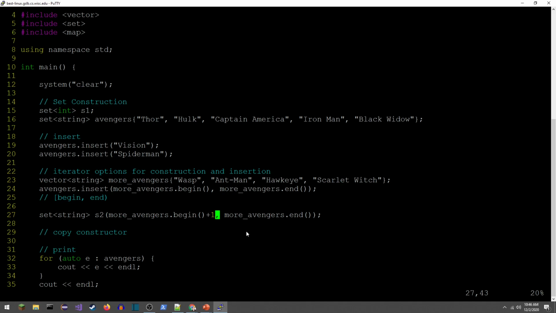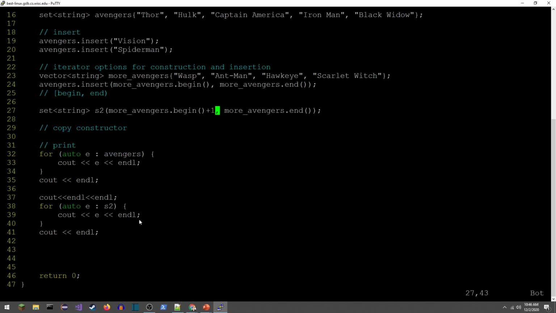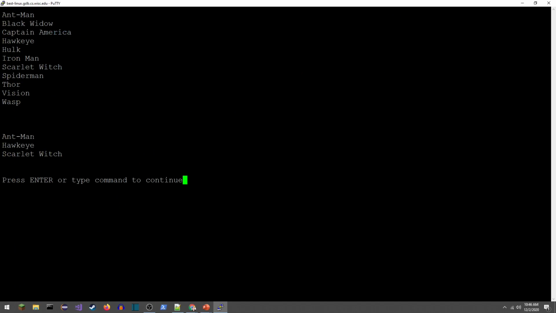All right, let me go ahead and add a print statement. Here we go. So I've got my original print. I'm printing out Avengers still, so that'll be the full list that we've created before. Here's what it's doing for the S2 one. I've got a couple of blank lines, and then it's just going to go through all the elements in that set and print them out. All right, let me go ahead and compile this and run it. Compiled and running. And just like I predicted, we've got a couple blank lines. Ant-Man, Hawkeye, Scarlet Witch in that order. Maybe not the best example because they're already alphabetized, but that's how it turned out.